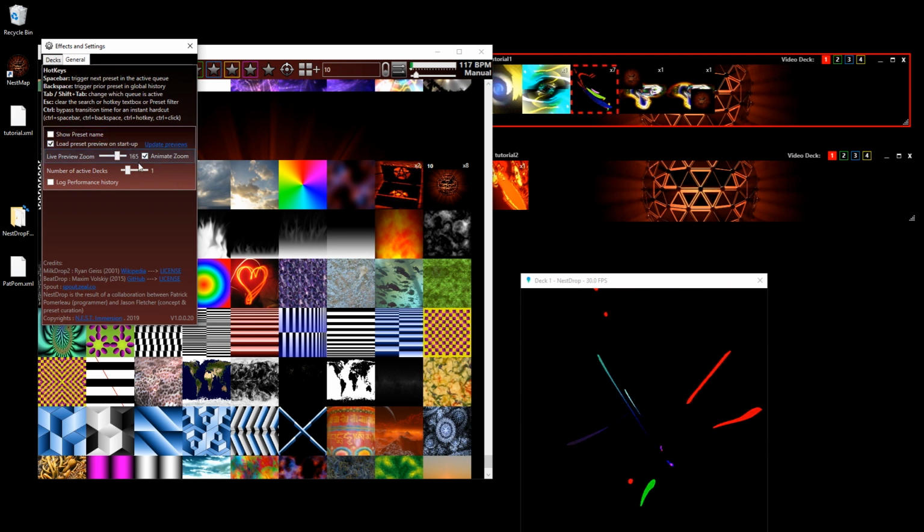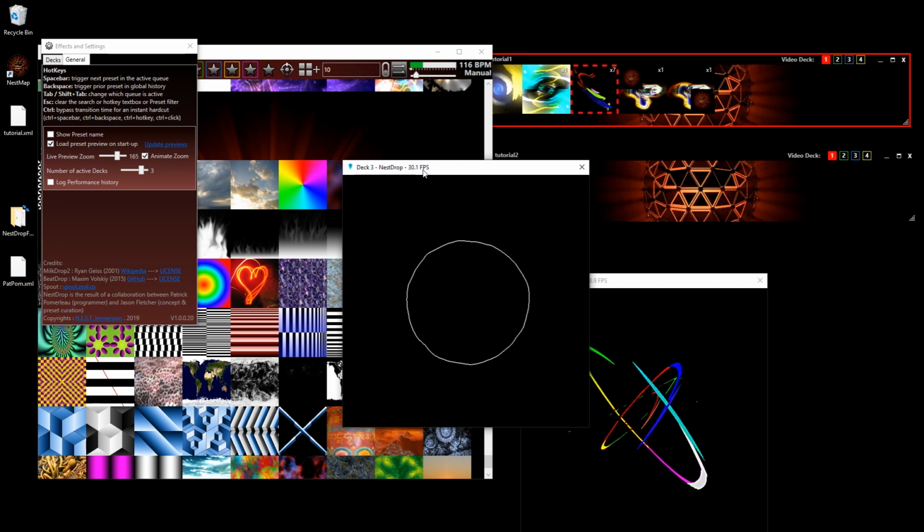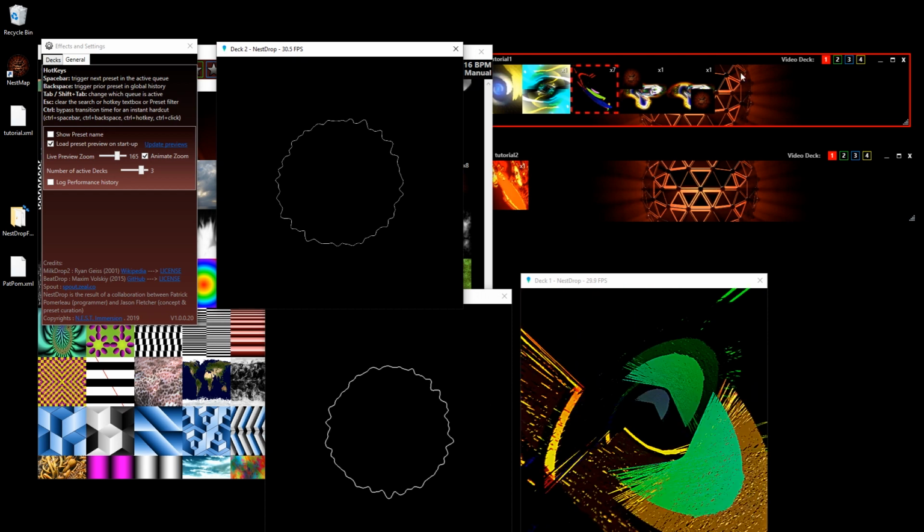Another feature of NestDrop is the ability to use up to 4 video decks at the same time. To use more than one deck, change the number of video decks in the settings window. To change presets of a specific deck, you can associate a deck to a queue window by clicking on the color square in the title bar of a queue window.